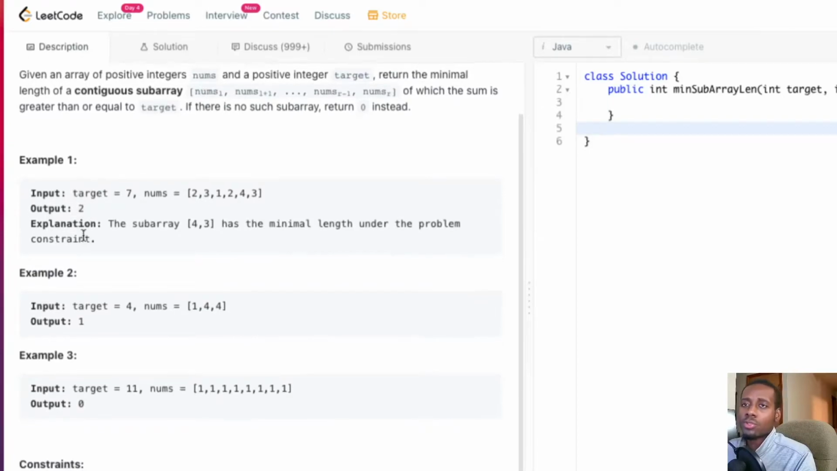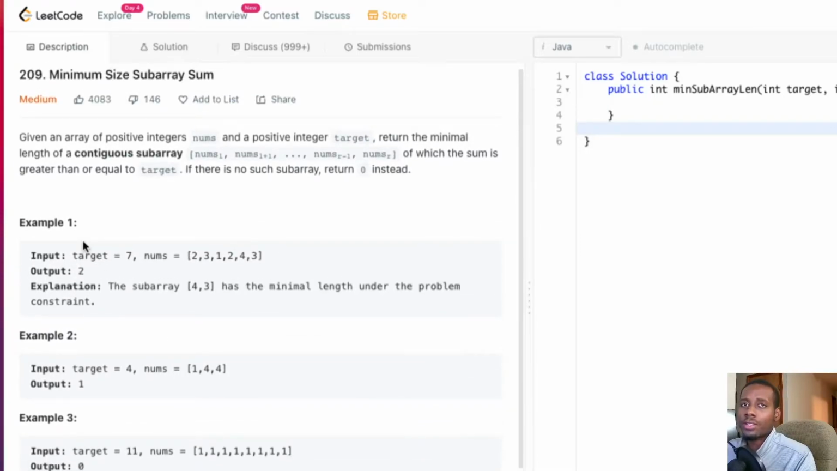So pretty much we're saying they're going to give us an array and a target value. Our job is to find a contiguous subarray inside the array that has a sum that's greater than or equal to the target. Contiguous meaning right next to each other.